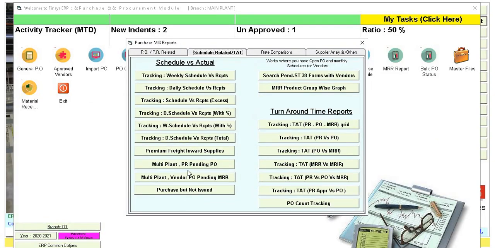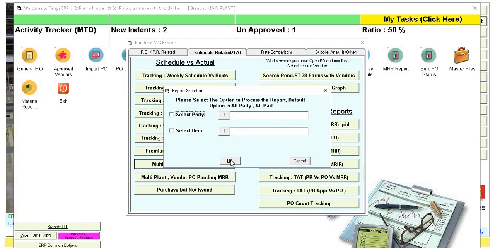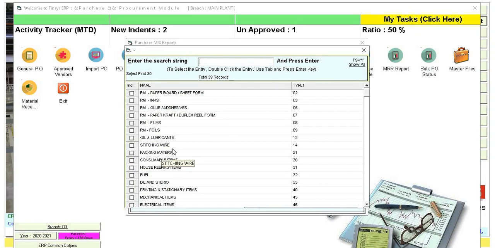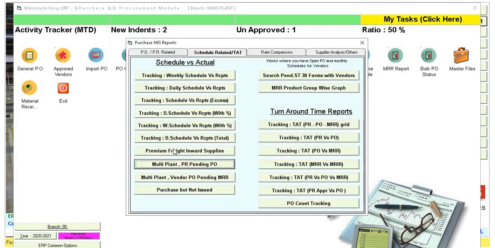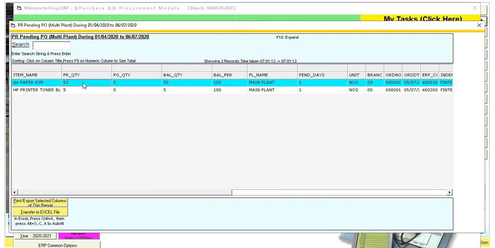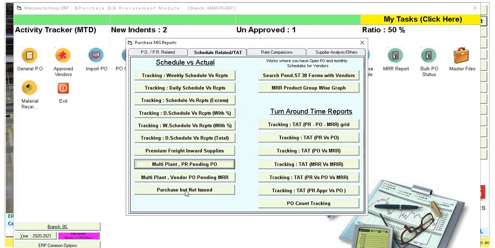Similarly, there is another report called multi-plant PR pending PO. Suppose you have got a number of plants and your purchasing is centralized. Here you are able to see item group wise selectively which PRs are pending for PO. Suppose here is the PR for 50 pieces, PO has not yet been made. So we are there with the balance percentage also, which plant the PR belongs to and how many days the PR has been pending.